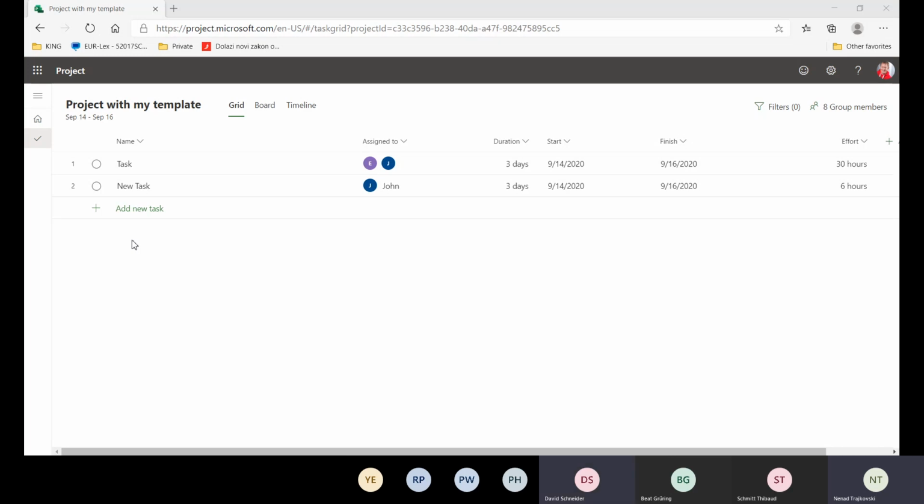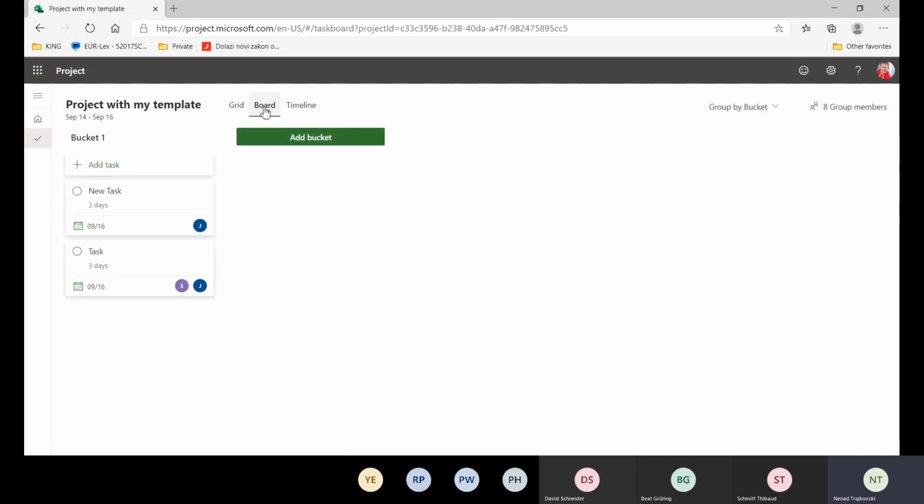Well, I'm an MVP, so I cannot tell you what is going to be next, which is not public yet. But I strongly believe that they will integrate Microsoft Project for the web with Teams, because if you look here at the board or those buckets, what is that? This is nothing but the Planner.